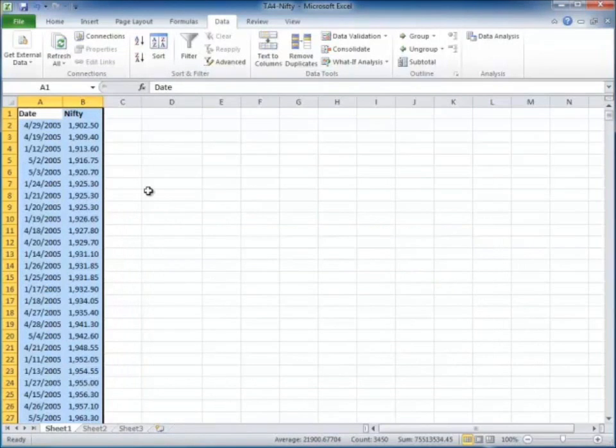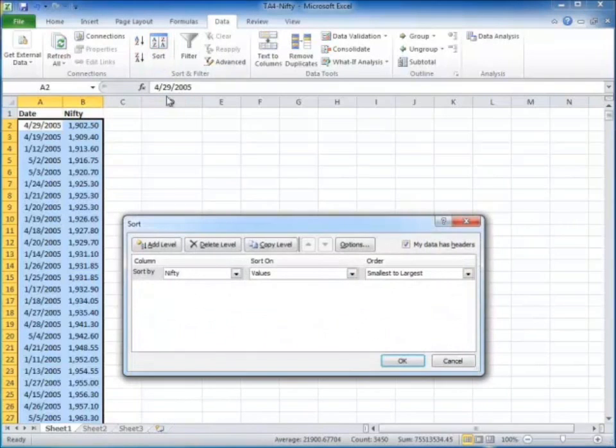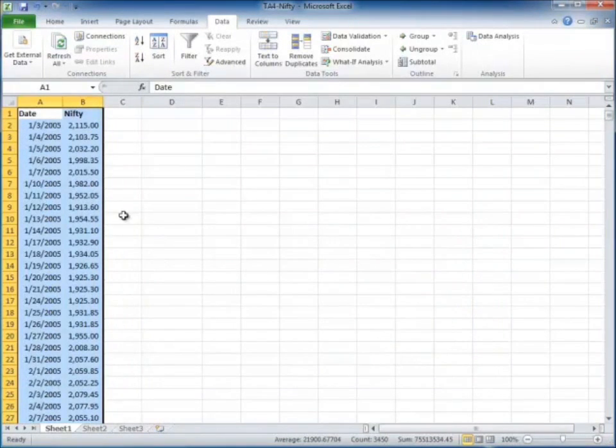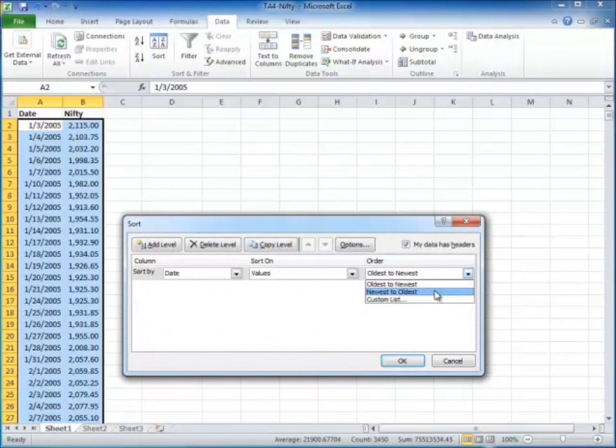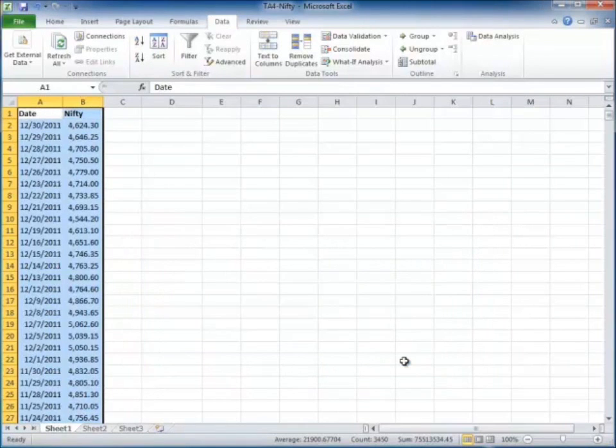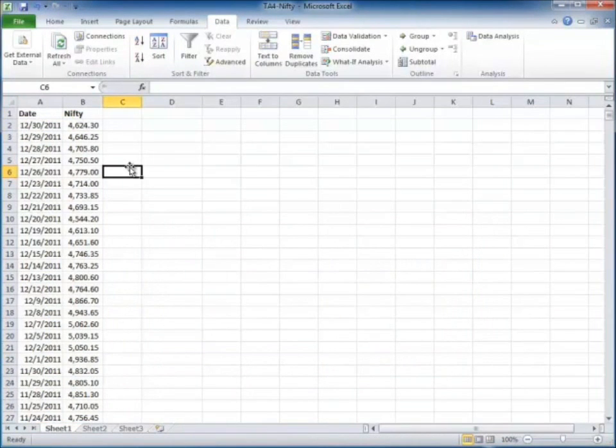Now it's going to show me the values in ascending order for the Nifty, and the date obviously becomes something else. I can go back and then sort it, let's say, by date, and oldest to newest will give me from the start date to the end date. And I can go back then to what we had initially, which was newest to oldest, and that's what we started with. So that's how we use the sort function. Fairly straightforward. Let's carry on.